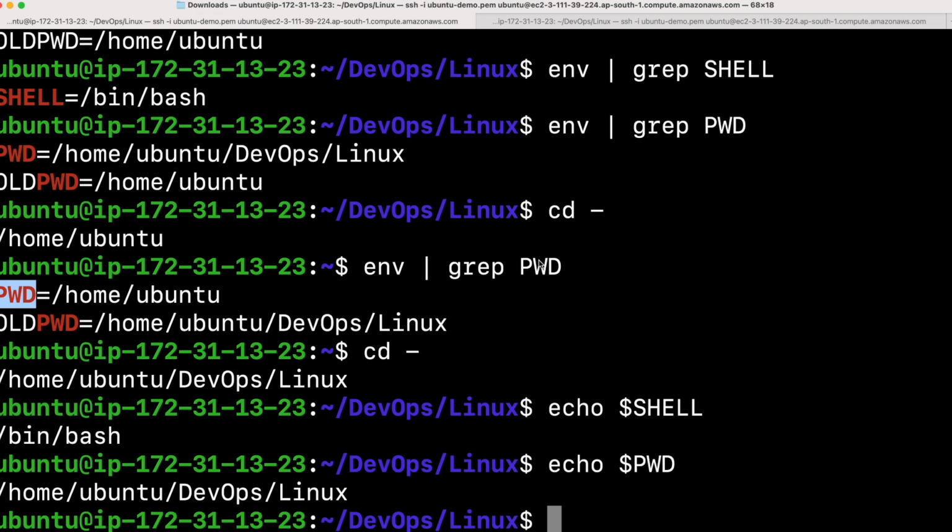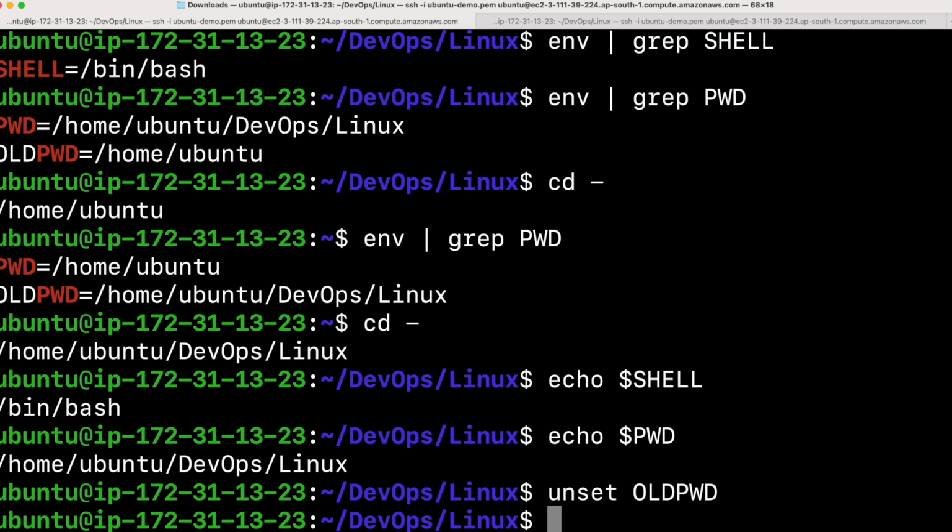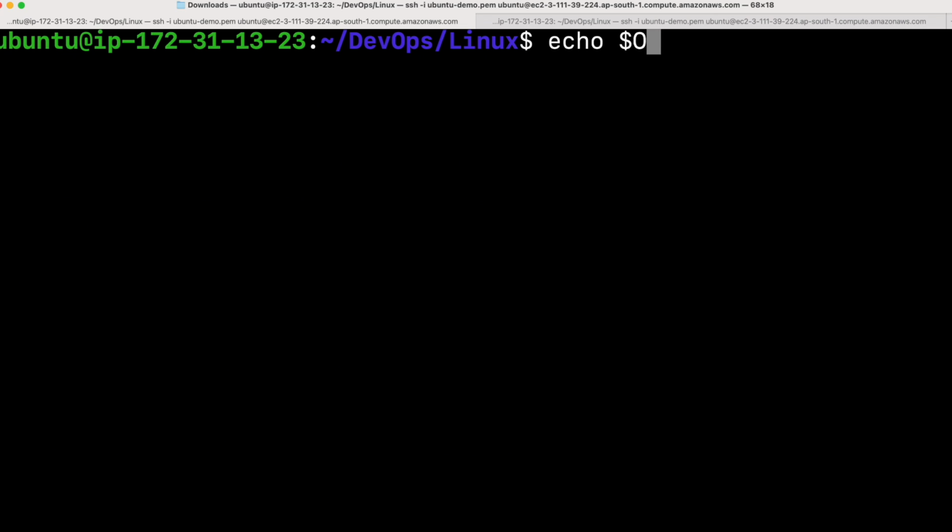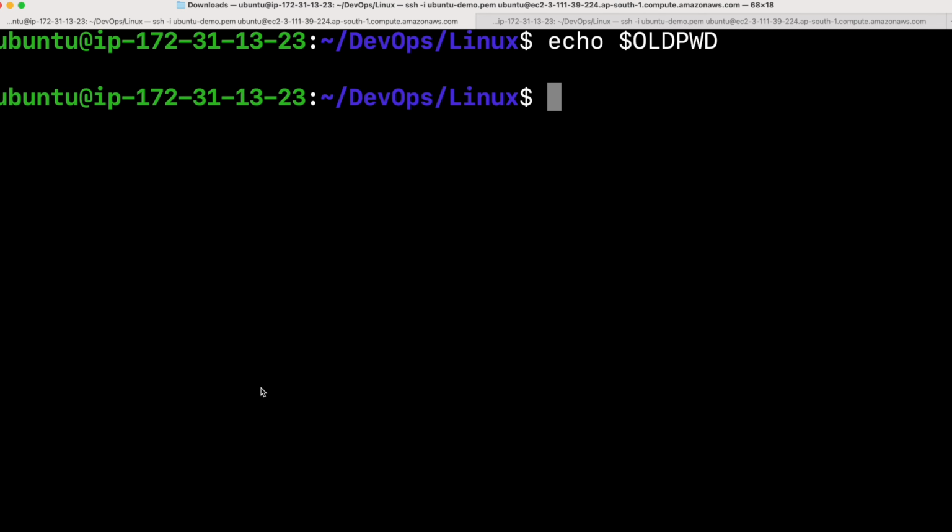And if you want to delete an environment variable, you have to do unset OLDPWD. So now I'm deleting the OLDPWD environment variable. As you can see, it is deleted. We can verify that with echo $OLDPWD. Enter. As you can see, it is not there.